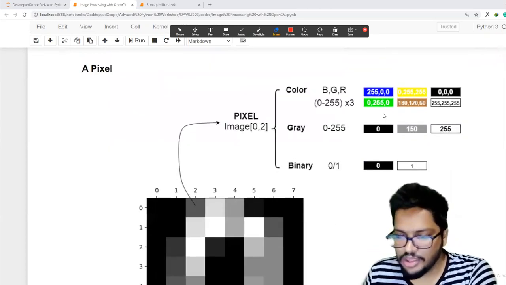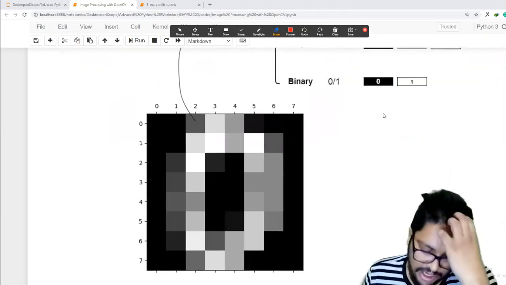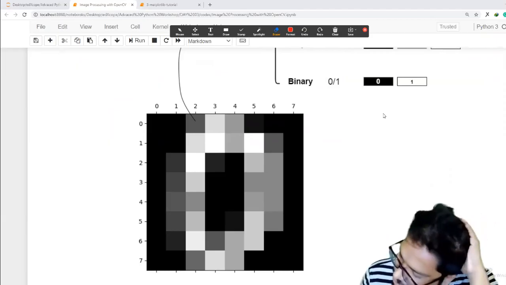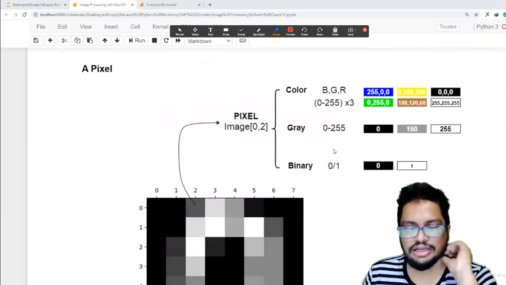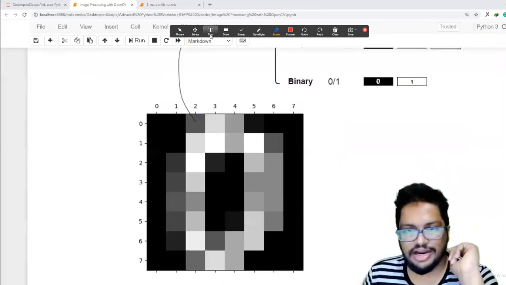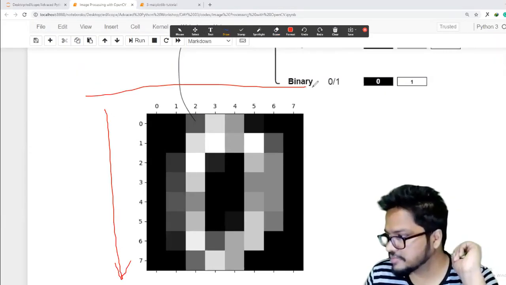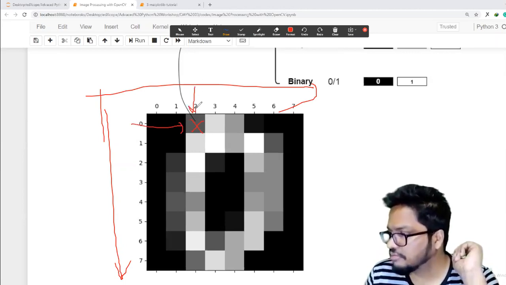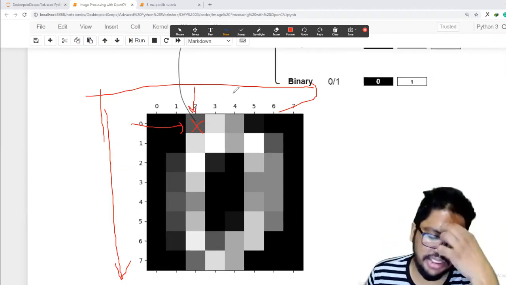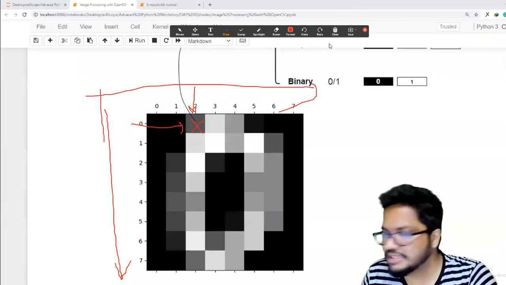So how are we going to identify whether it's a color image, a gray image, or a black and white image? By considering a pixel. An image is a 2D array, and we are now familiar with 2D arrays. 2D arrays have rows and columns. If you take this pixel, it can be identified as 0, 2. We are familiar with multi-dimensional arrays now. An image is simply an array.